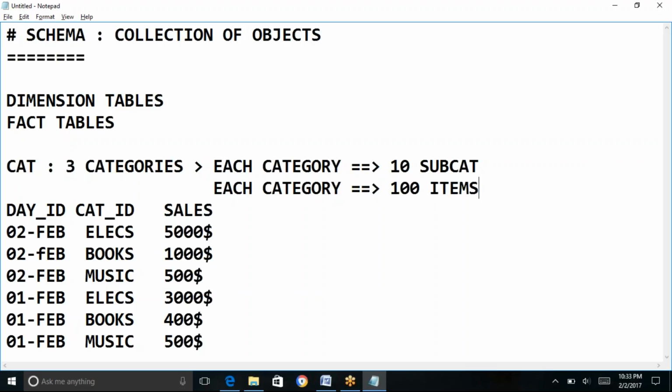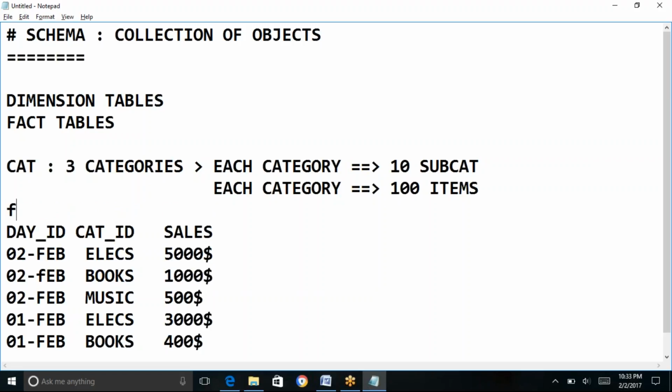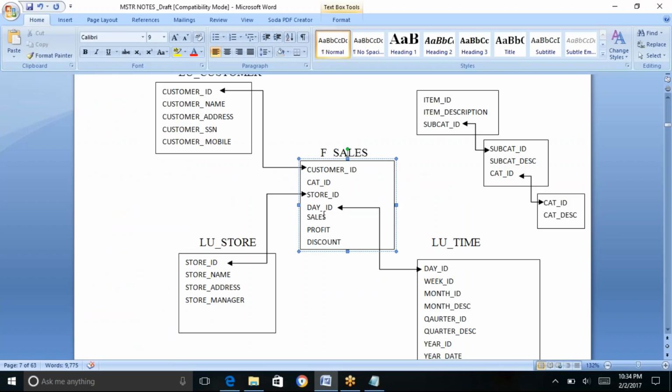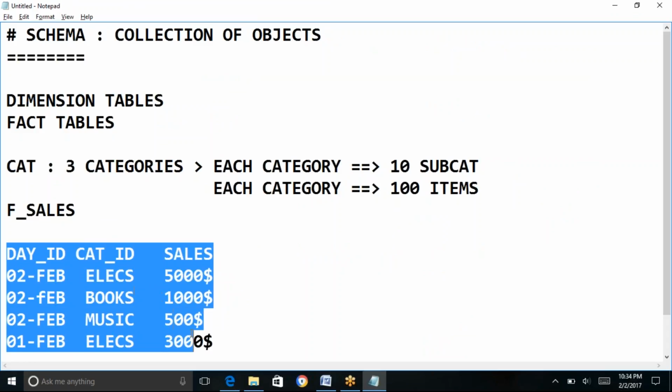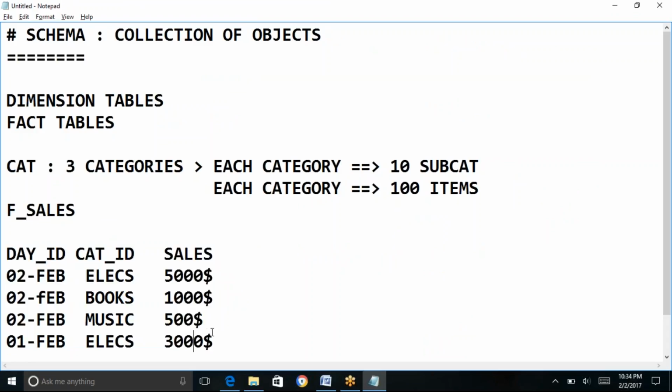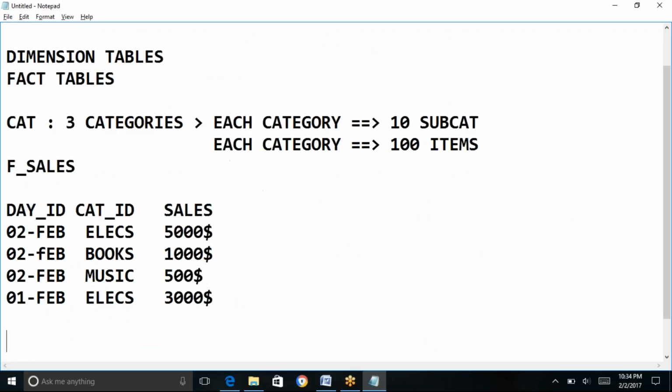Okay, fine. And this is my fact table, my F_sales fact table. Whatever we have, that table is having data like this, assume, because we are storing data at day level, we are storing data at category level, and then we are storing the sales information. So that is how I have listed here. So this report I have given to you.